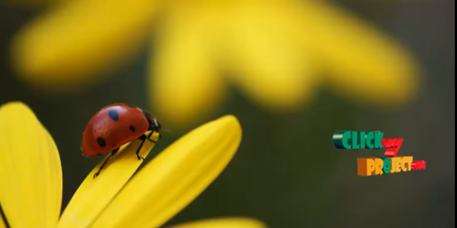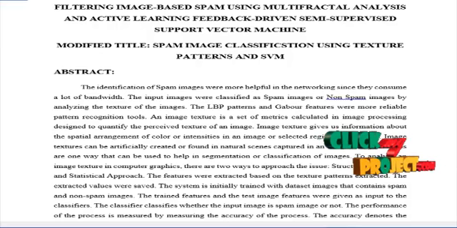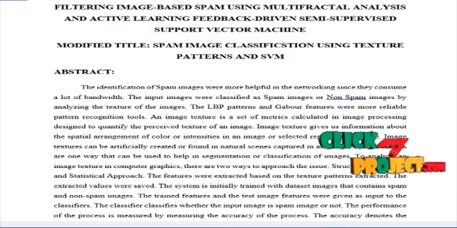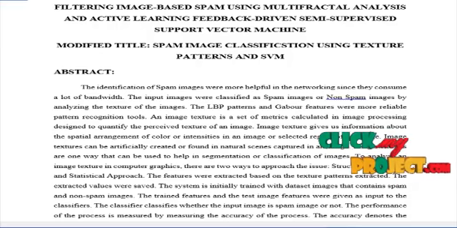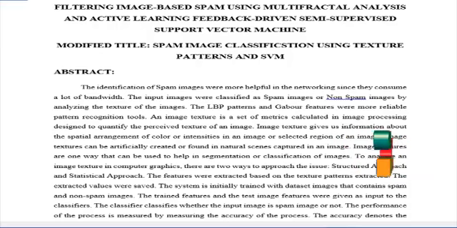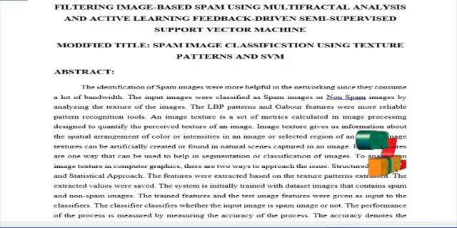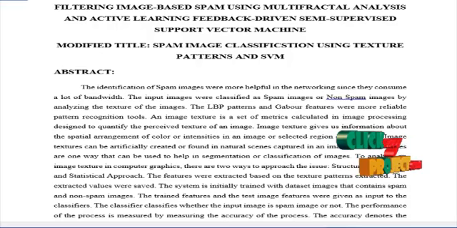Let me discuss the process of filtering image-based spam using multifractal analysis and active learning feedback-driven semi-supervised support vector machine. The identification of spam is helpful in networking since spam consumes a lot of bandwidth. The input images are classified as spam or non-spam images by analyzing the texture of the images. The LBP patterns and Gabor features are more reliable pattern recognition tools.